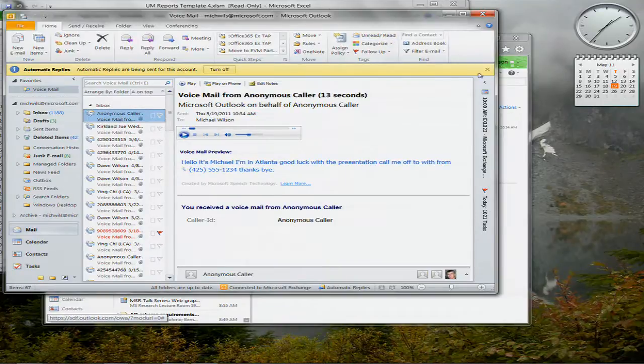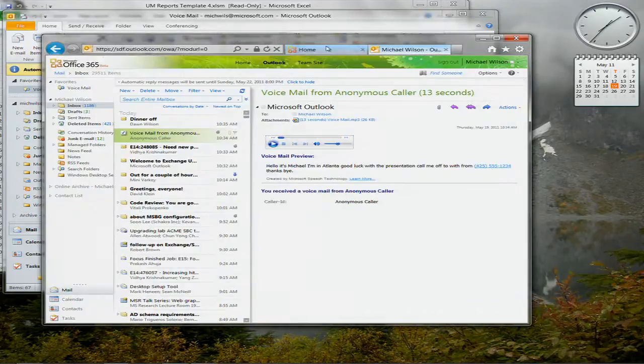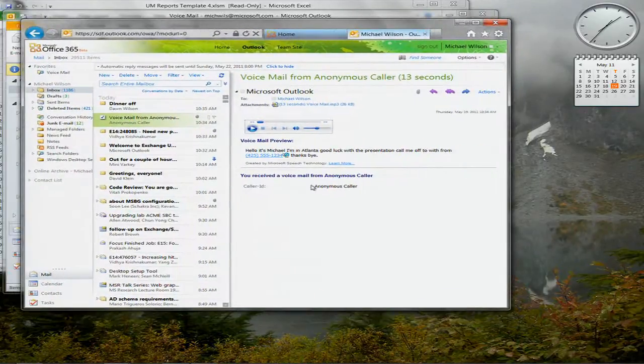I don't want to dwell too much on this because anybody who's running UM on premises today knows that this works and it's goodness. I'm just making the point that this is in the cloud service. And it's, oh dear, dinner's off. Message from my wife, never mind.